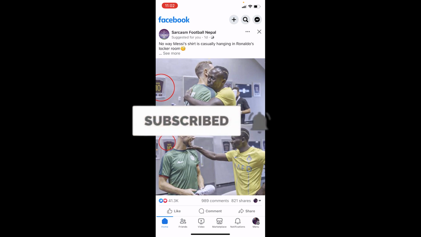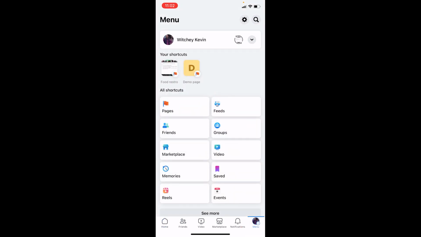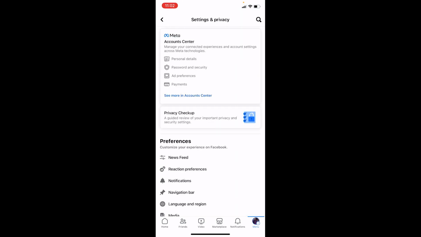First step, you open your Facebook and then you click on the menu icon which is at the bottom right corner of your screen. Once you're in the menu page of Facebook, you can see the setting icon at the top right corner of your screen right beside the search icon. Click on it and it's going to bring you to the setting page of your Facebook.